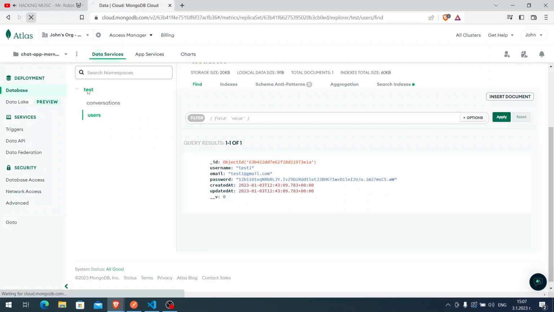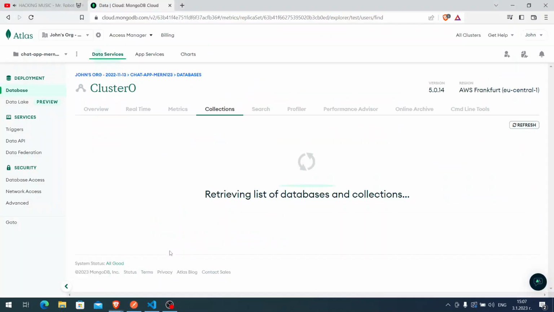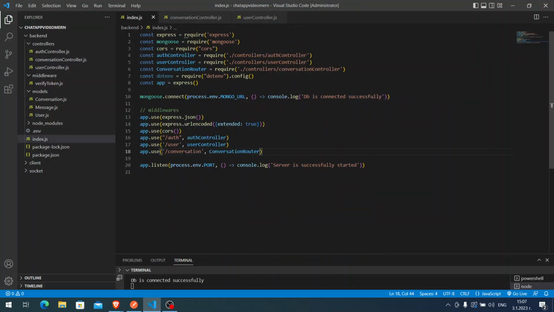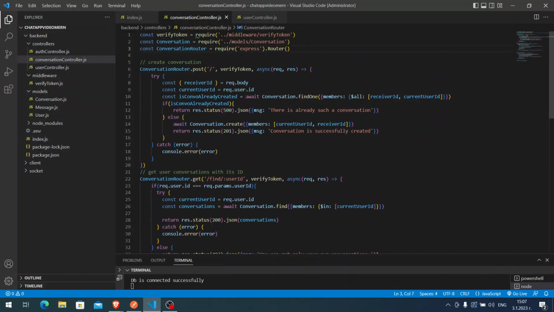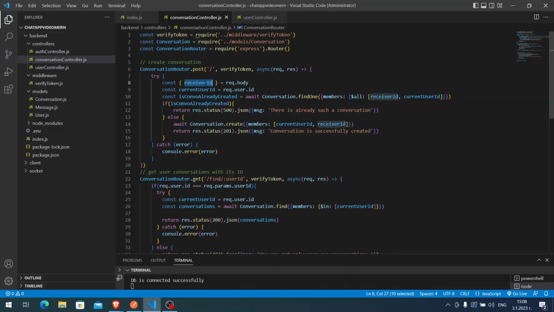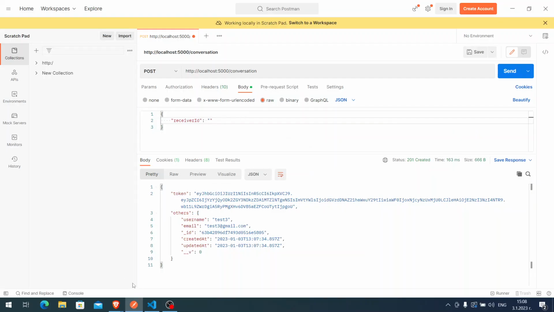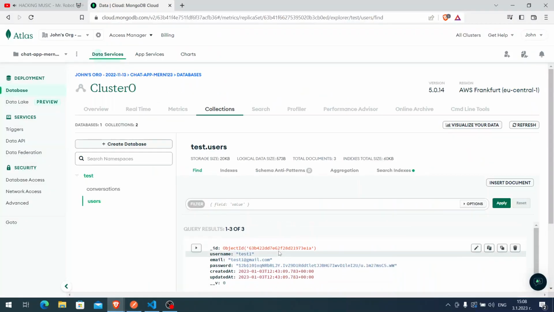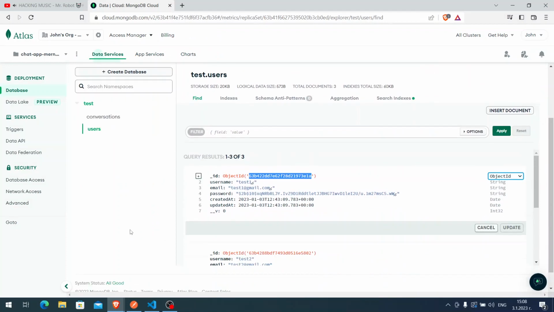Okay, so let's refresh the database, and what was the endpoint here? It was the conversation route, and there's no endpoint, so if there's no endpoint, we just use the route. It's a POST request to conversation, and here we need only the receiver ID. Let me check. Yes, receiverID. And here let's provide the first user. I'm logged in right now as test user 2.